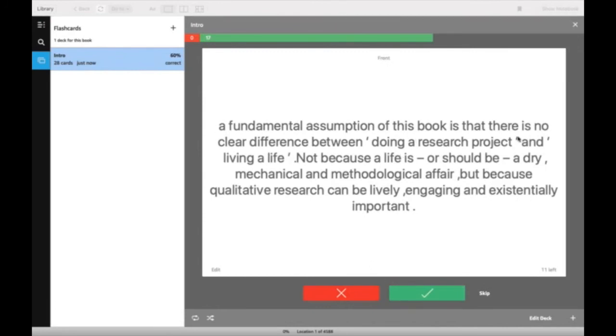A fundamental assumption of this book is that there is no clear difference between doing a research project and living a life. Not because a life is or should be a dry, mechanical, and methodological affair, but because qualitative research can be lively, engaging, and existentially important. So here, when I was reading these passages, I was reminded of another book by Sam Rocha called Folk Phenomenology. Sam Rocha's body of work so far is quite sympathetic with this approach, especially Folk Phenomenology and the forthcoming book on philosophical research and education.